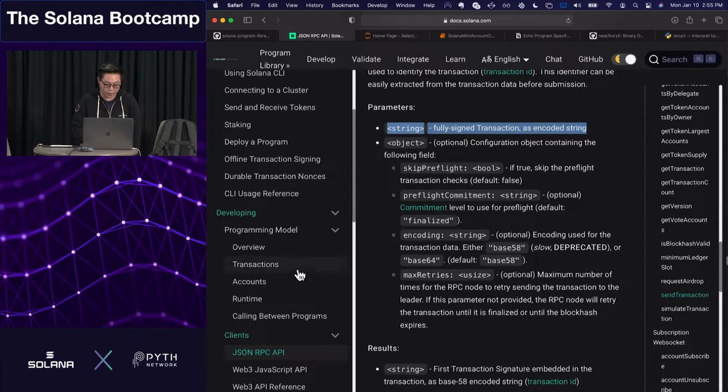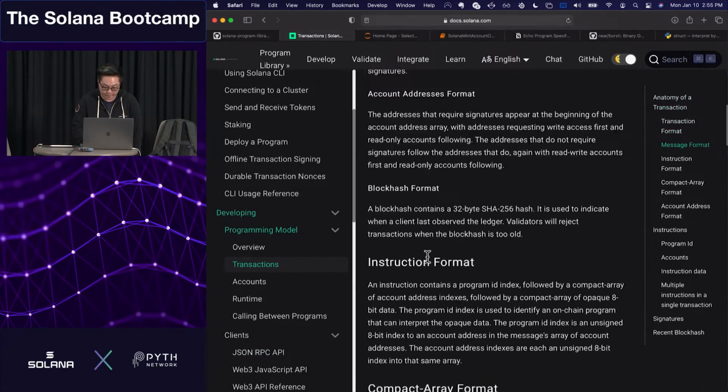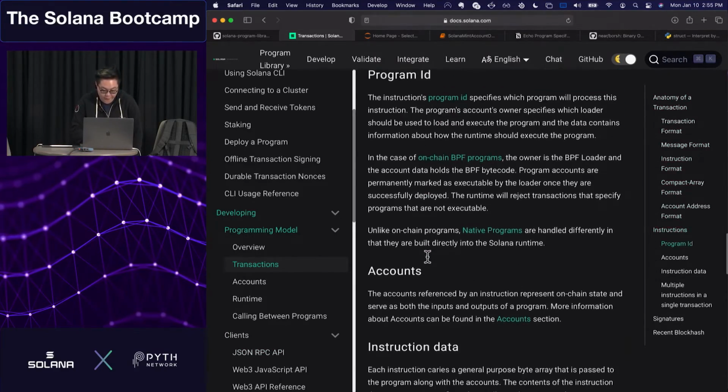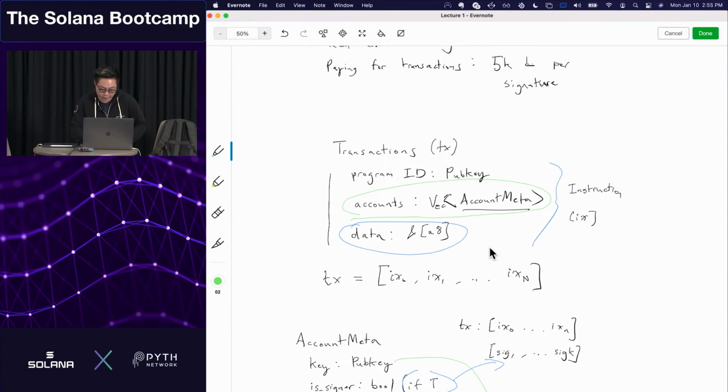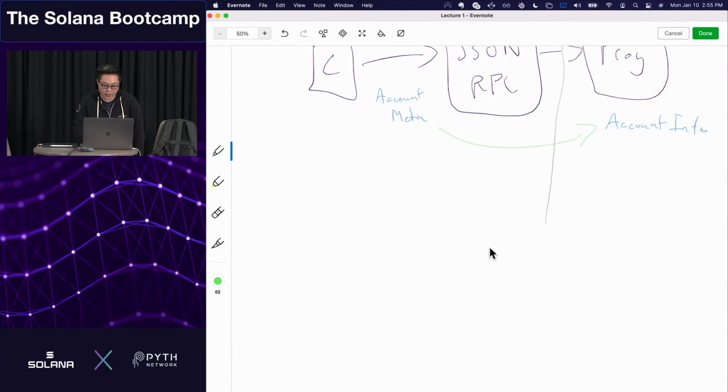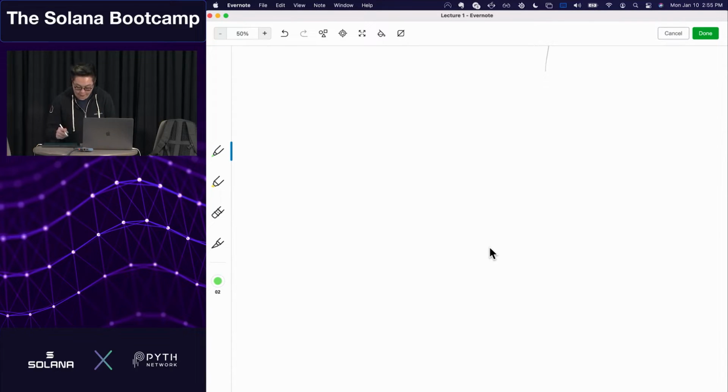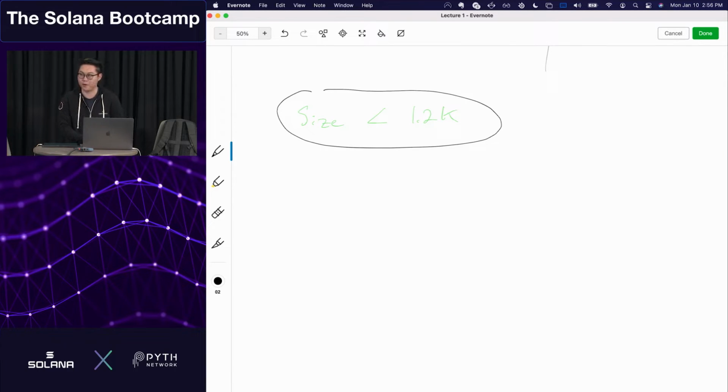It is important to note that transactions have a size limitation. I don't know if it's present in the documentation, but I guess I'll just write it down here, just so you guys know. A transaction can't really exceed 1.2 kilobytes. Currently, I think there are plans in the works to increase the size, but the size limitation is that it has to be less than approximately 1.2 kilobytes. I think it's a little bit larger than 1.2, but it's important to know that the transaction object itself is somehow limited in what you can do with it.